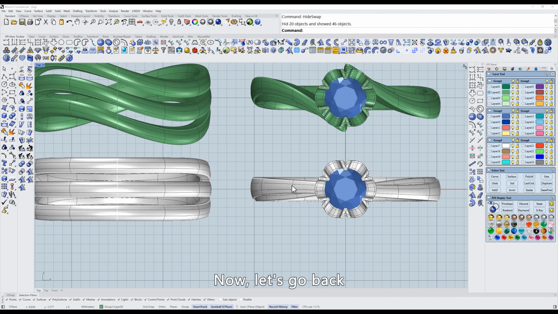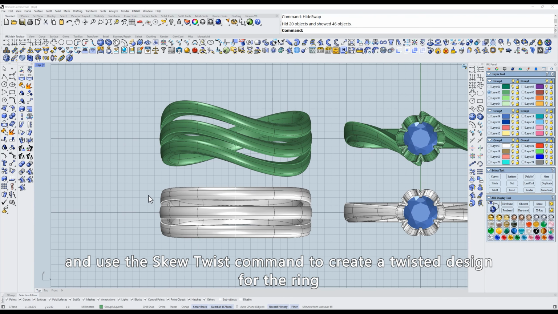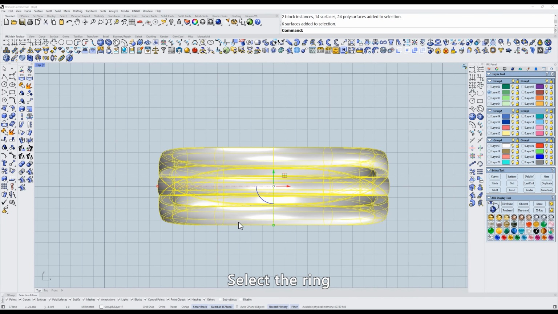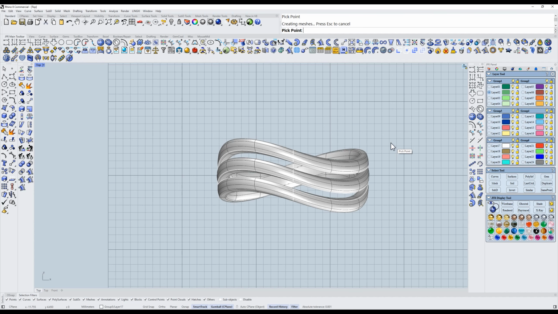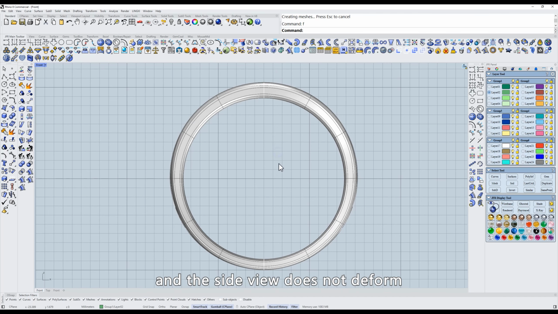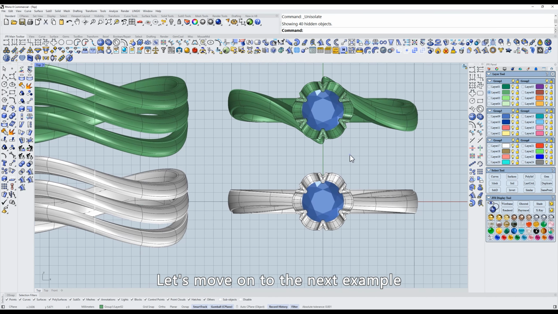Now let's go back and use the Skew Twist command to create a twisted design for the ring. Select the ring. Then click the icon. Drag directly. The ring design is created easily, and the side view does not deform. Let's move on to the next example.